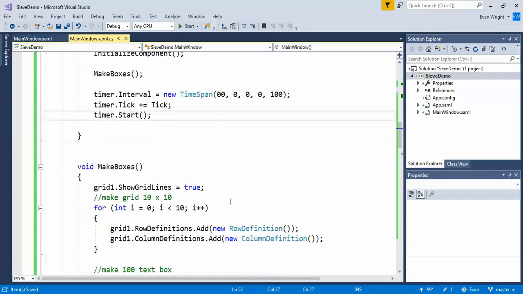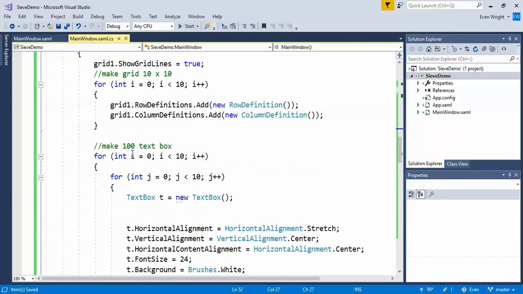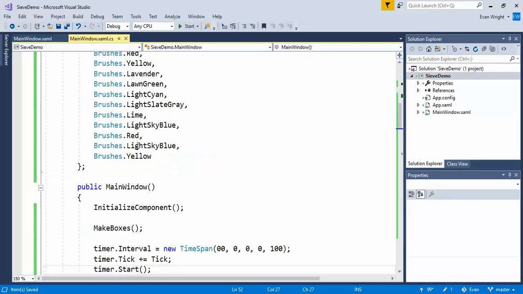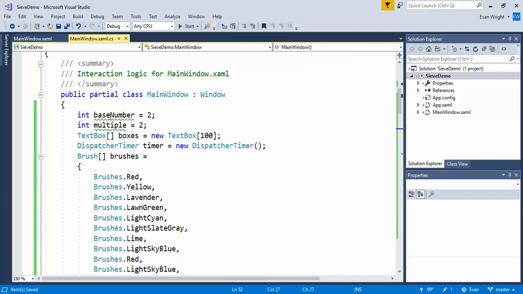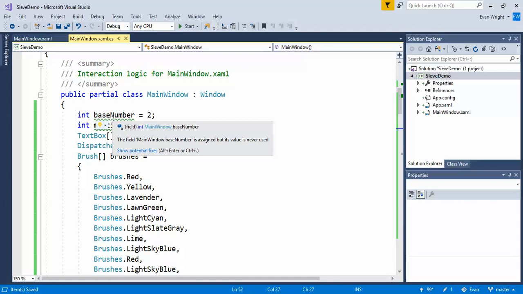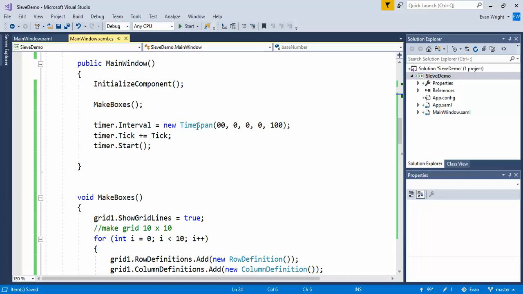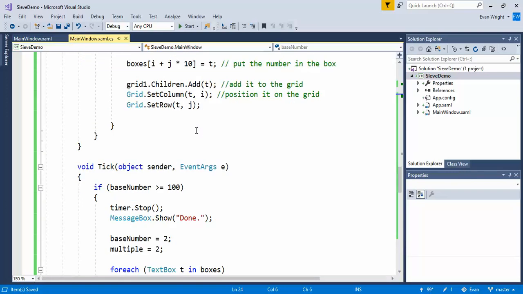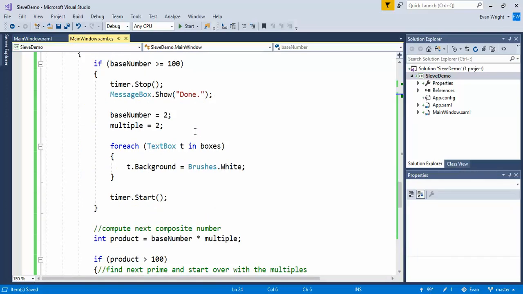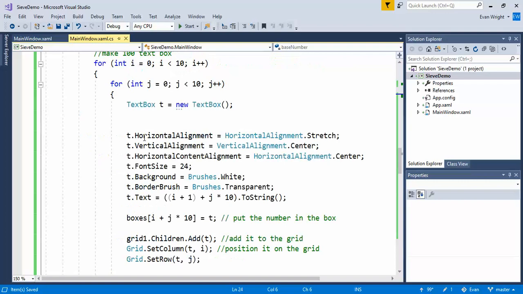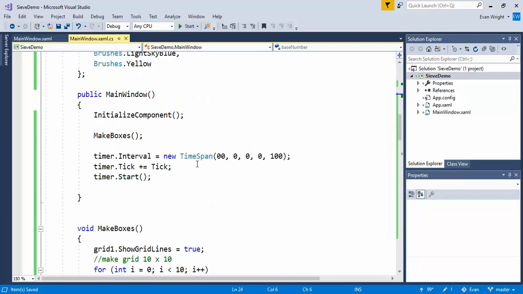There we go. All right, so start the timer, and our base number and multiple is assigned but never used. How is that? That is making me nervous. That's interesting. Maybe it can't tell that that function is going to get called because it's being done through an event handler. All right, well, let's run it and see what it does.